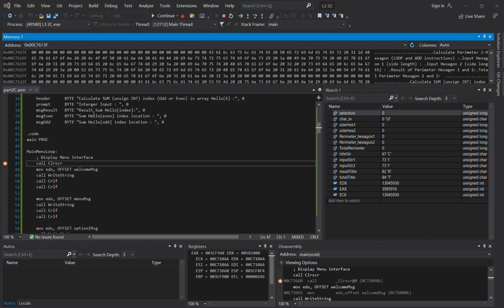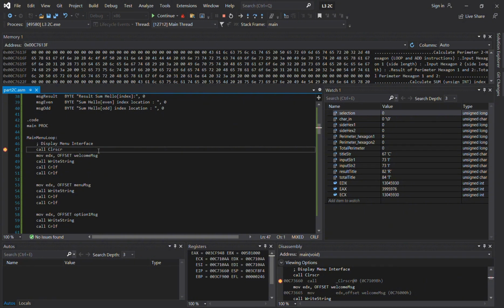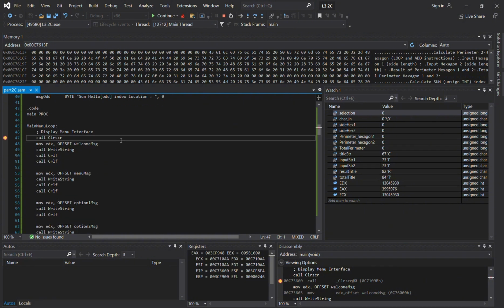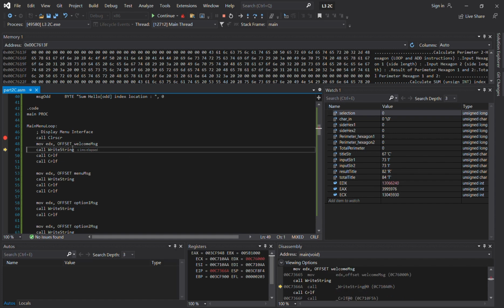Now we proceed with the main program here. First is the main menu loop. So we call clr_scr to clear the screen to make the output clearer before we display the menu. After this, move edx offset welcome message. The address of the welcome message goes into the edx, so edx changes. Then we can call write string to write the string in the welcome message.